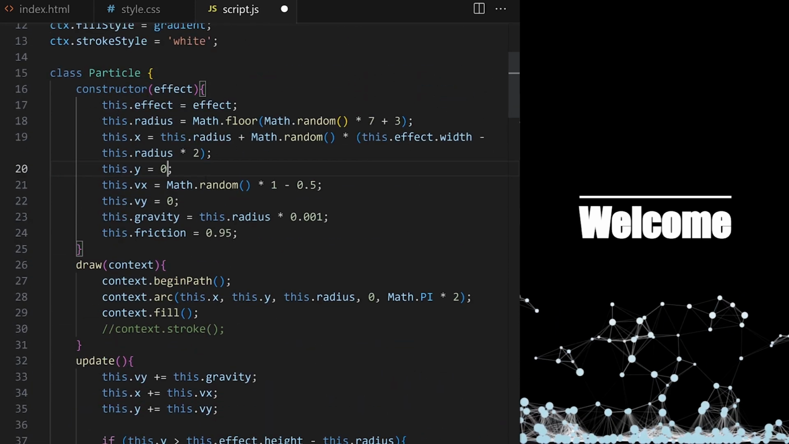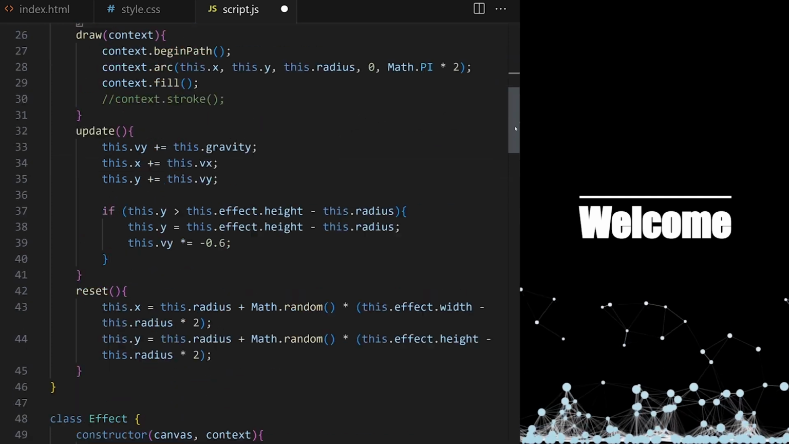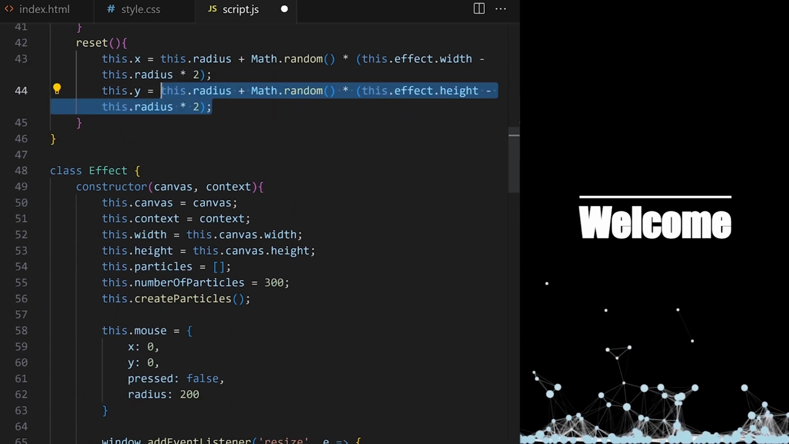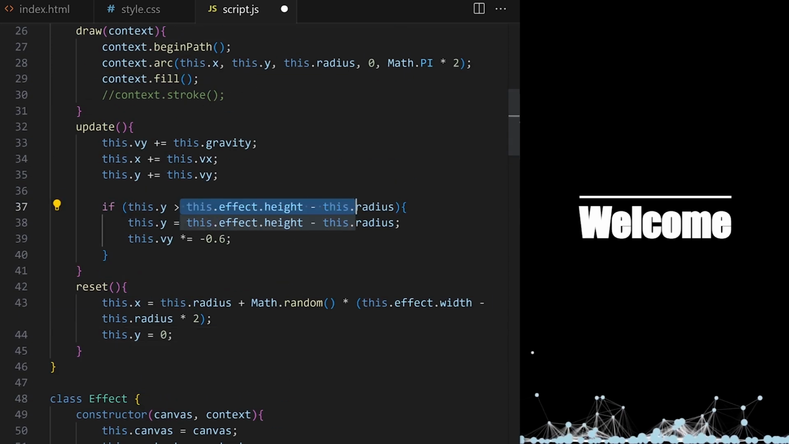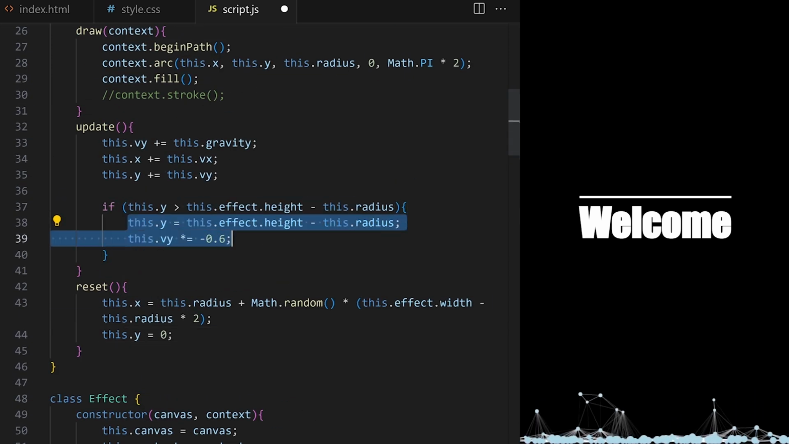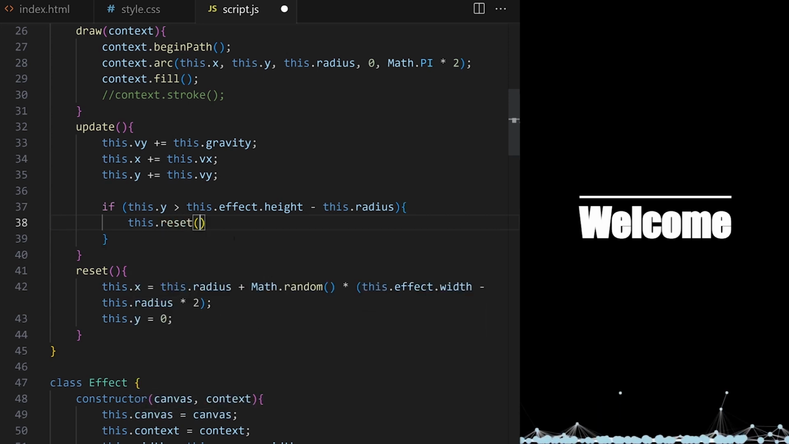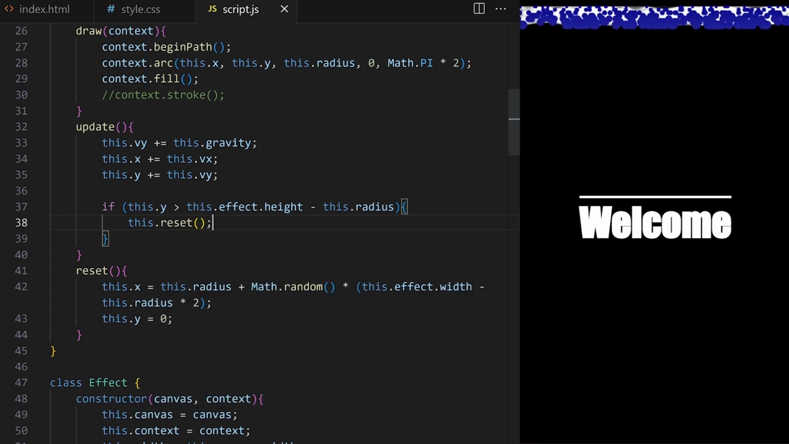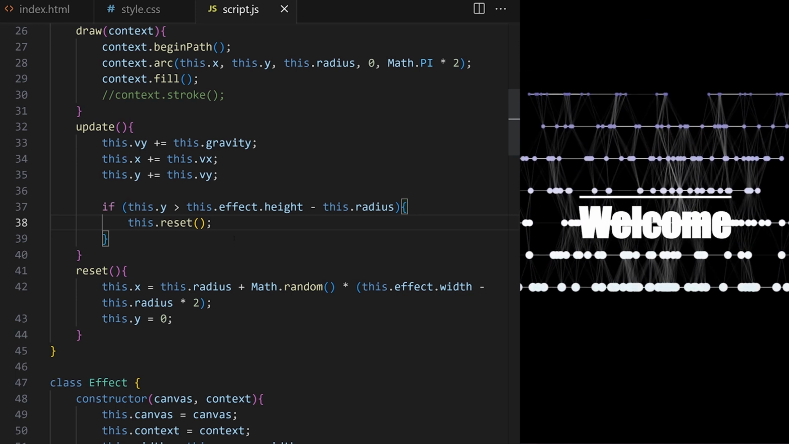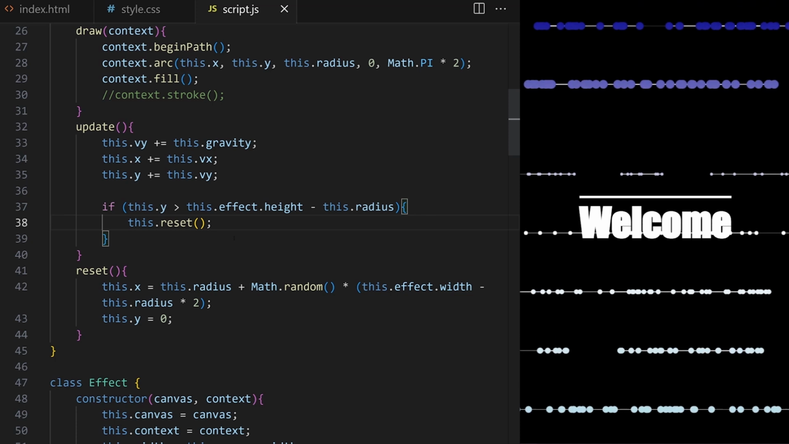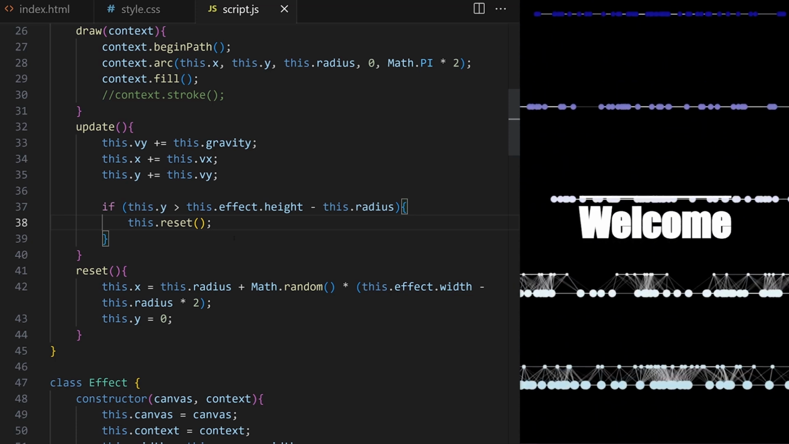I set the initial vertical y coordinate to 0, the top of canvas. I have to do the same inside particle reset method. When particles reach the bottom of canvas, I want the reset method to run, which will move them back to the top and they can fall again. Interesting. Radius is always an integer and gravity is relative to radius, so they separate into groups like this.